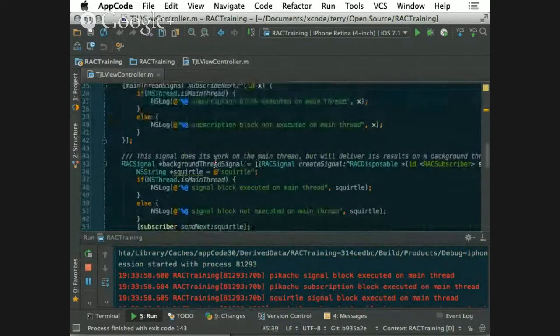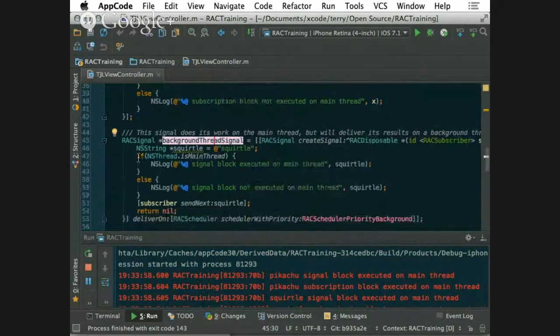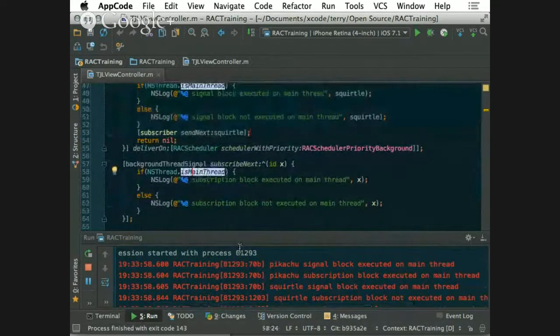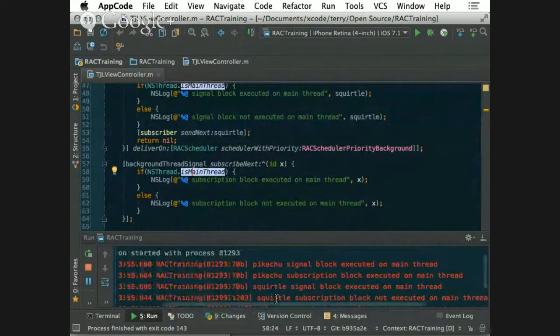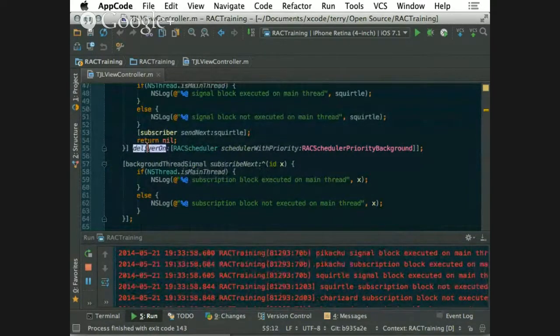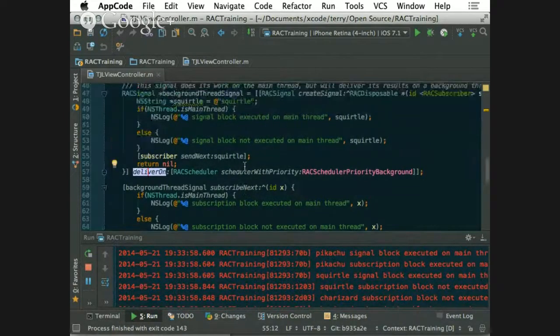We come down here to the background thread signal. You can see the signal block was executed on the main thread. So all the work in here was executed on the main thread. But come down here, you can see the subscription block was not executed on the main thread. So simply by calling deliverOn, you say deliver these results on the background scheduler. I want these things computed on the main thread, but I want the results delivered on a background scheduler, or whatever scheduler you want.